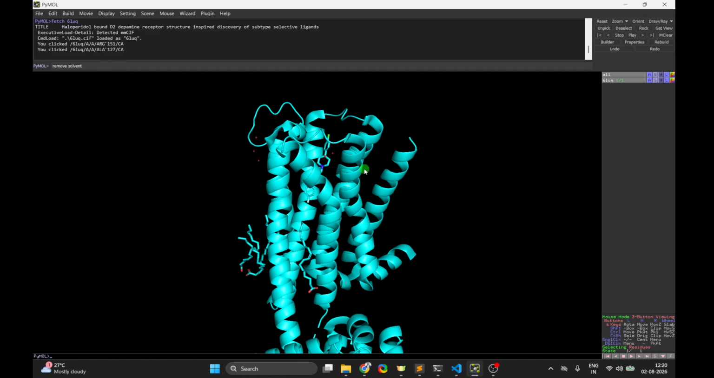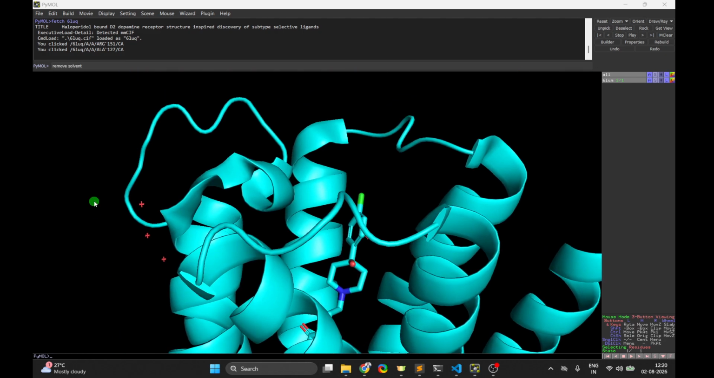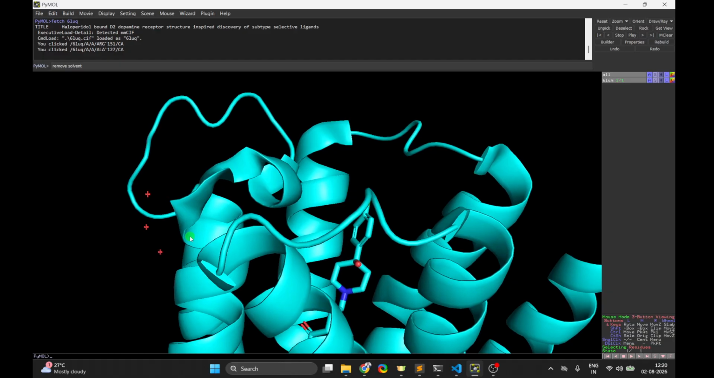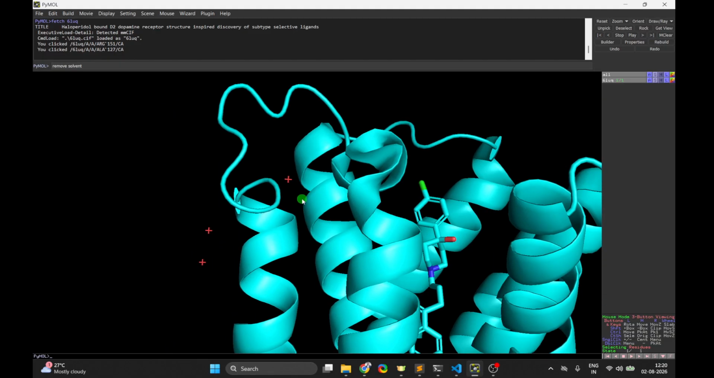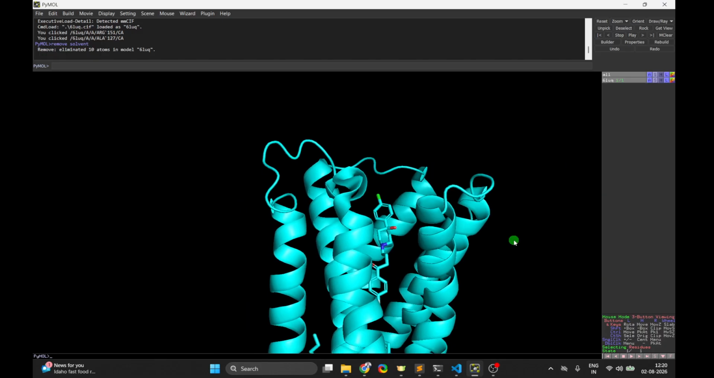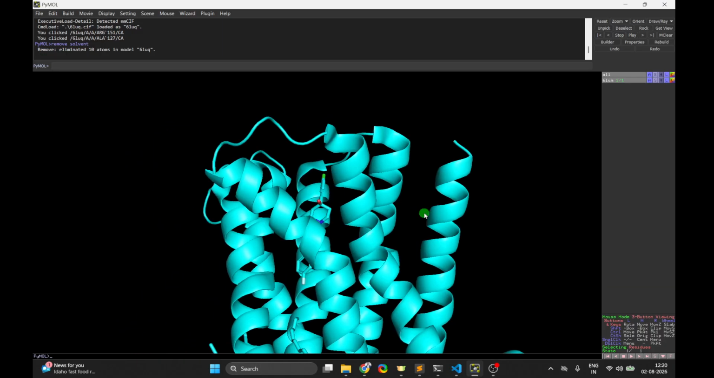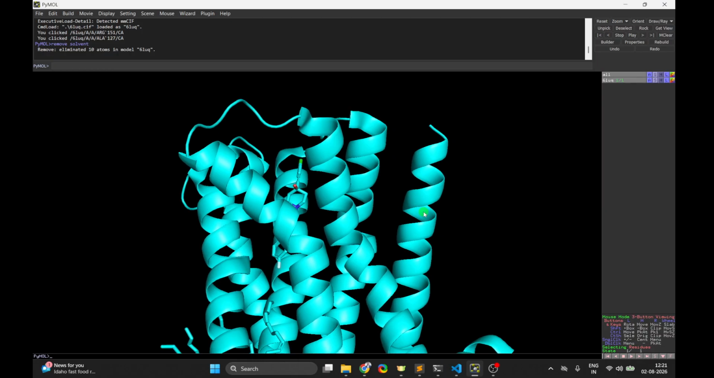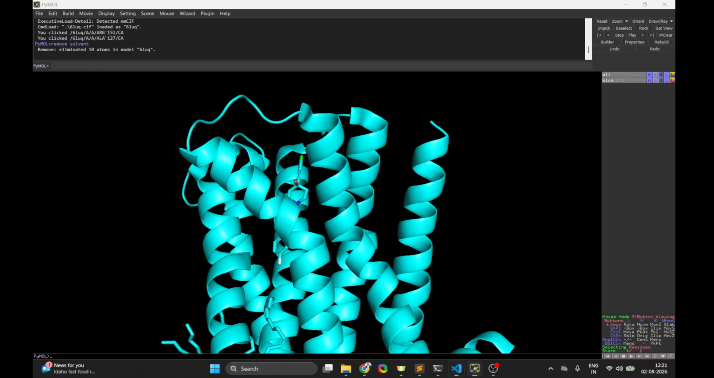Before running this command, let me show you what difference it's going to make. Look at these star asterisk signs or plus signs. These are the solvent molecules. When I run this command, immediately you will see that those molecules are now gone. That means we have removed the solvent molecules, and you can see it is much cleaner, because we are not interested in solvent molecules. If you are interested in solvent molecules, then you keep them and show them in a different representation.